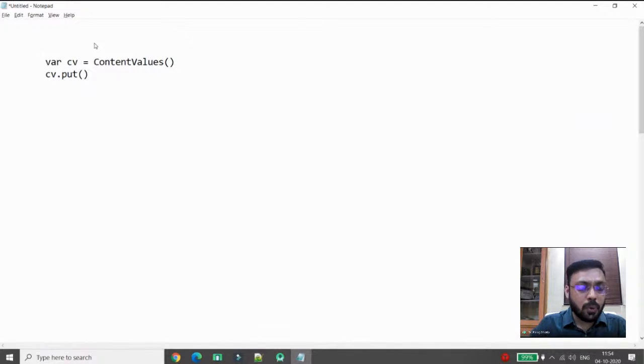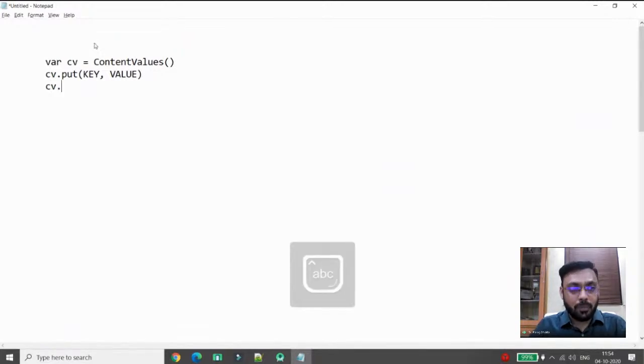Here you can just provide the key and value. Your key will be what? Key is the name of the column. So I just want to modify the same thing. Instead of key, you can just write the name of the column. And here you can just provide the value.